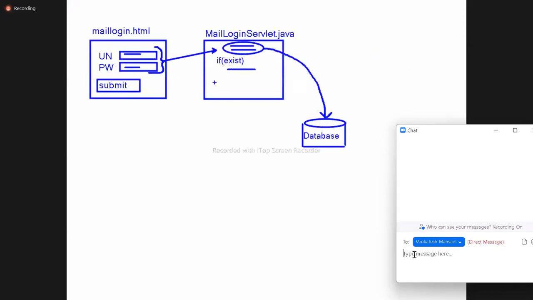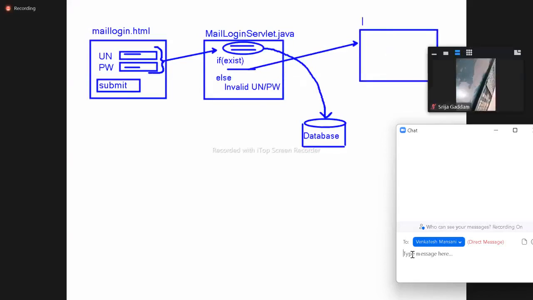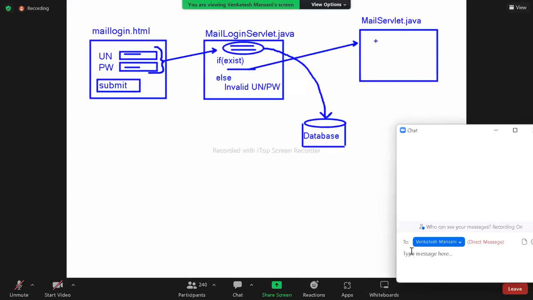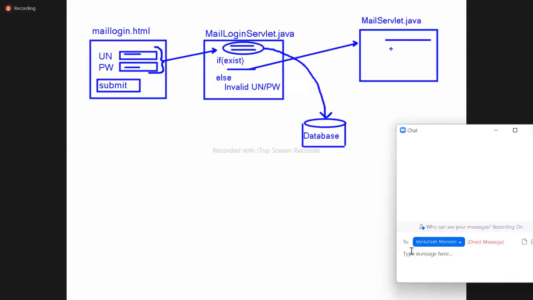I'll pass the control to the next servlet. If it does not exist, invalid username or password. If it exists, either forward or redirect, anyone, to the mail servlet, mail servlet.java. Here, mails are displayed. Okay, this is one program.